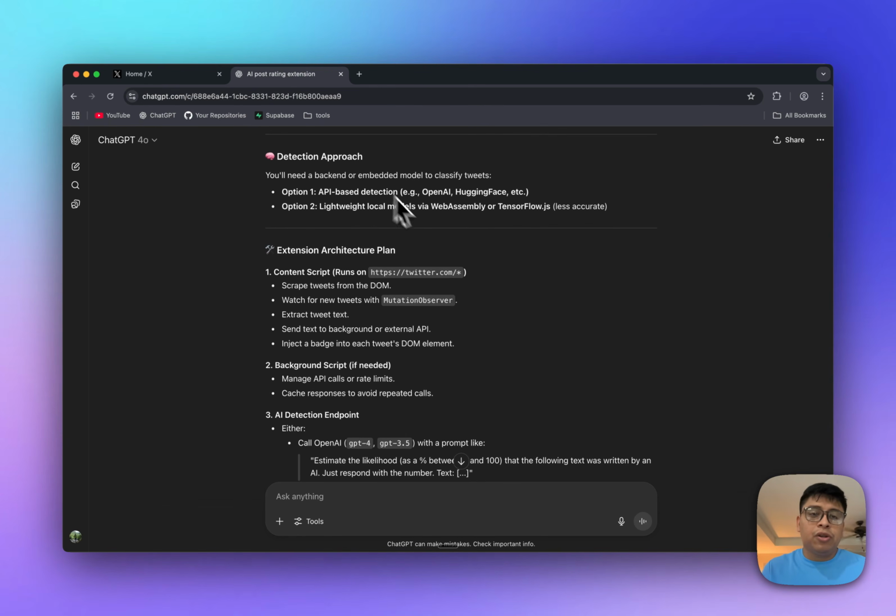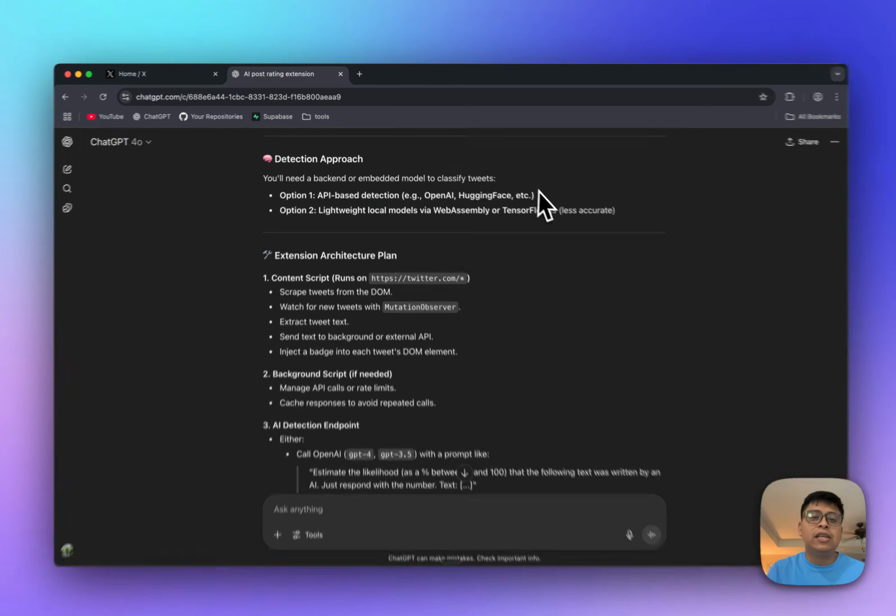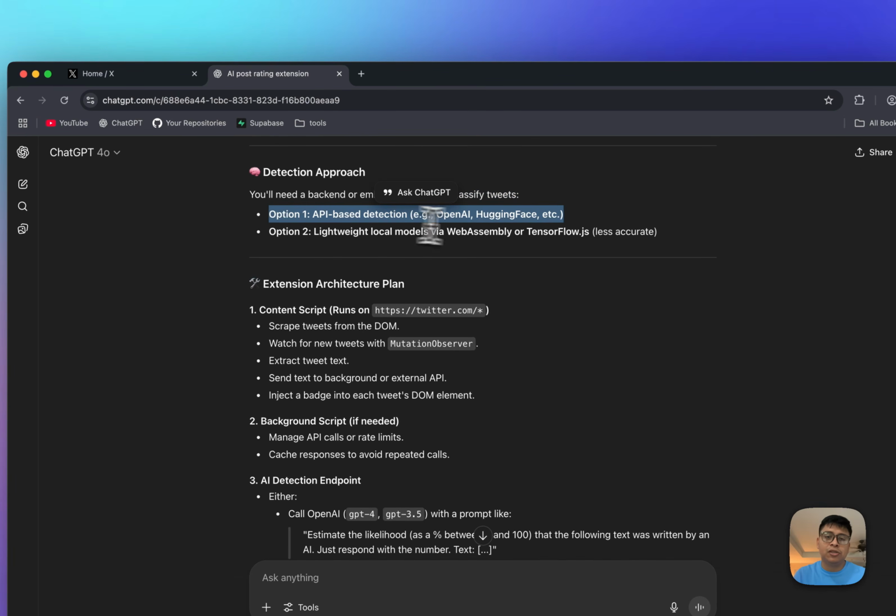For the detection approach, you'll need a backend or embed model to classify tweets. So we're going to need API based detection.